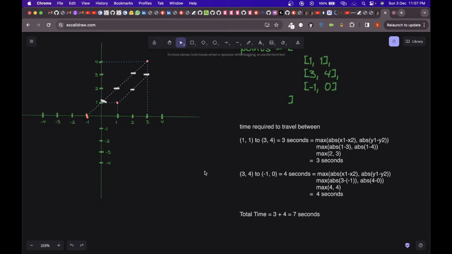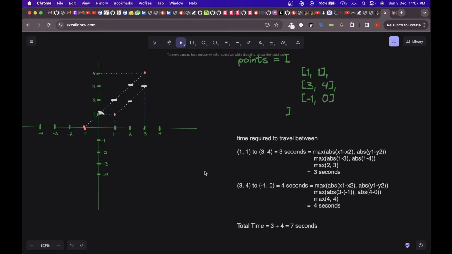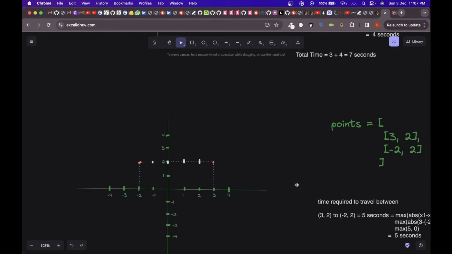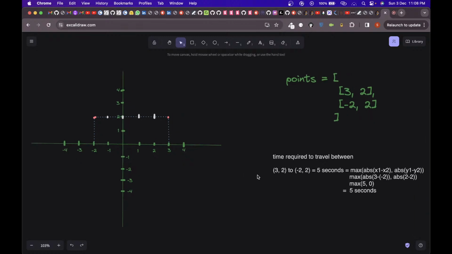So the formula that we can derive from here is, we can calculate the maximum of absolute of x1 minus x2, comma absolute of y1 minus y2. We can calculate the maximum of either of them, which will give us our answer. As we can also see in the second example, where we have to move from 3 comma 2 to minus 2 comma 2, which is visually taking 5 seconds to move.